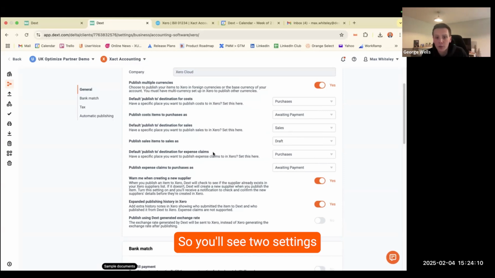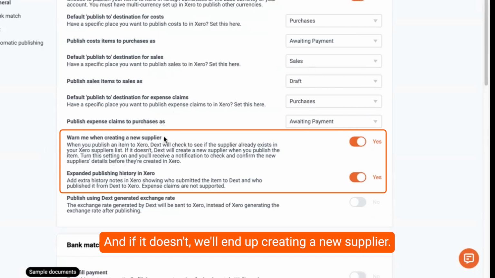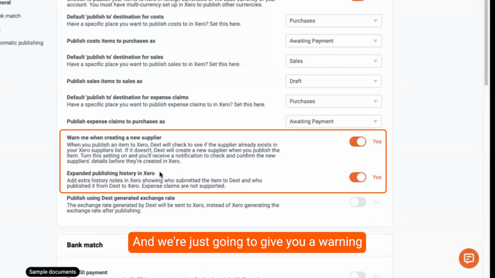So you'll see two settings that I want to pay attention to here, which is warn me when creating a new supplier. So when you publish an item to Xero, Dext will check to see if that supplier already exists in Xero. And if it doesn't, we'll end up creating a new supplier, and we're just going to give you a warning of when we do that, so it avoids a messy purchase ledger.